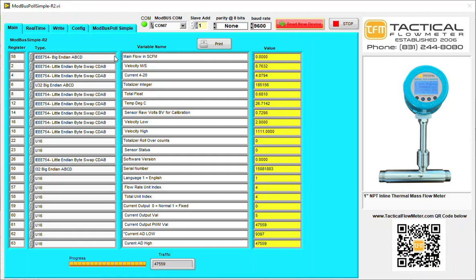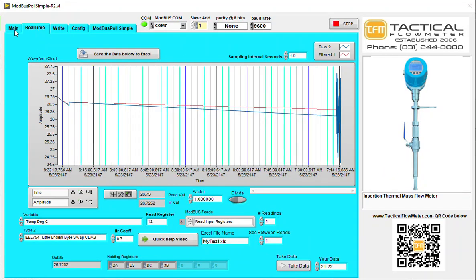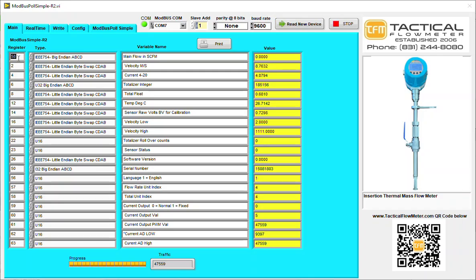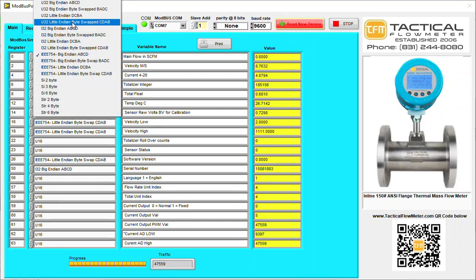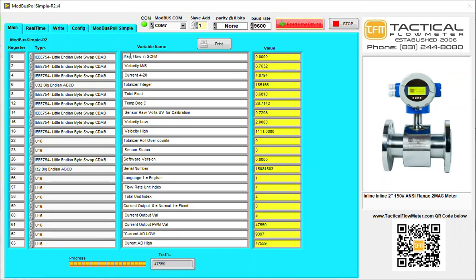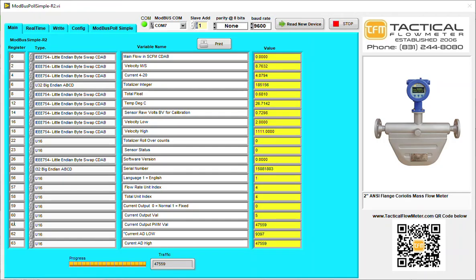Now if this meter isn't your meter, the purpose of the ModBus Simple is for you to discover what the type and registers are for whatever device you have. So let's say you know that your register 0 is for main flow and SCFM. So for registers, I'm going to type that to register 0, and you believe it's IEEE CDAB. And then you type the SCFM CDAB. So this will be saved when you leave. So you could change all of these to what you need. So these will be saved.